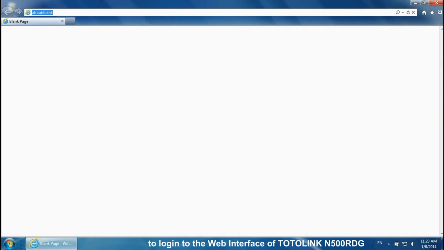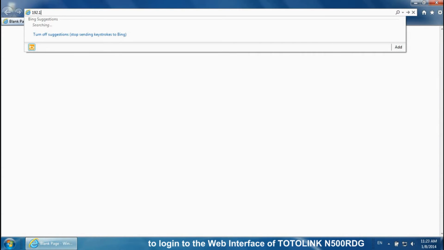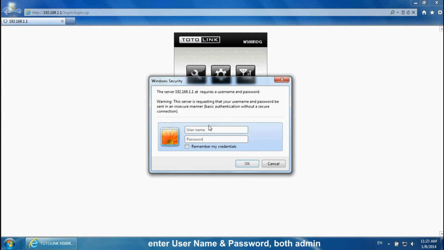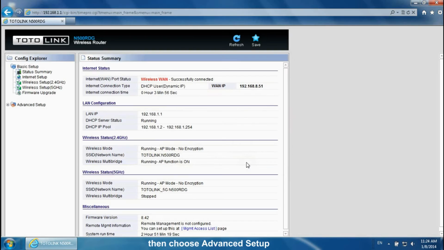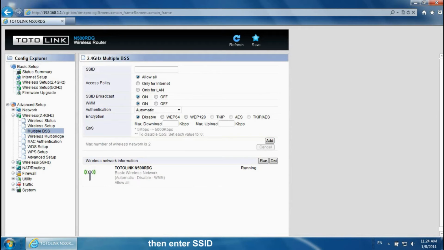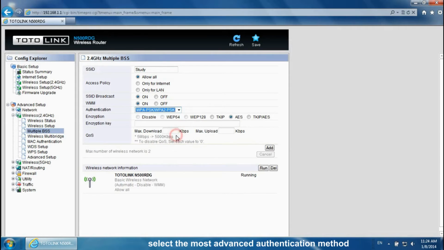First, use any browser to log into the web interface of TOTOLINK M500RDG. Setup tool, enter username and password, both admin. Then choose Advanced Setup, Wireless 2.4 GHz, Multiple BSS, then enter SSID. Select the most advanced authentication method. Set up the encryption key.